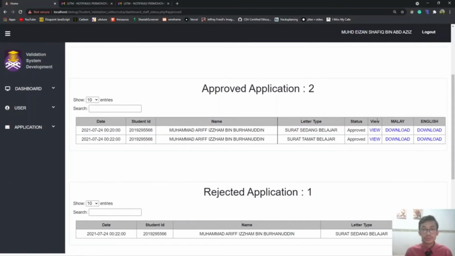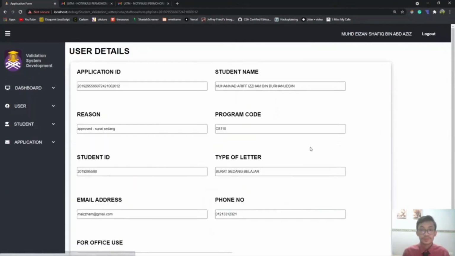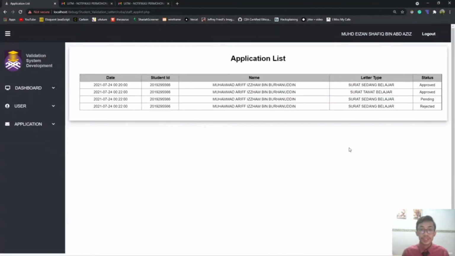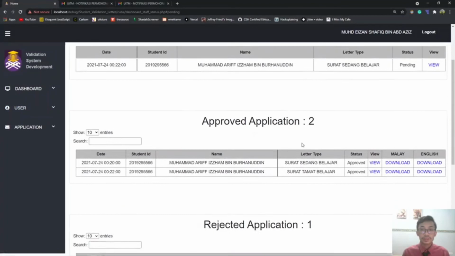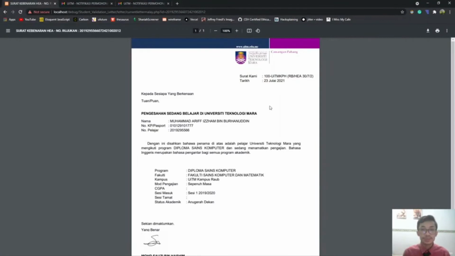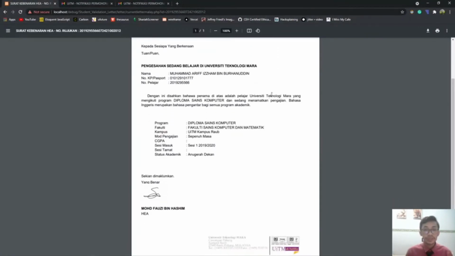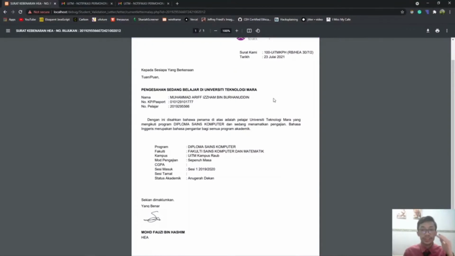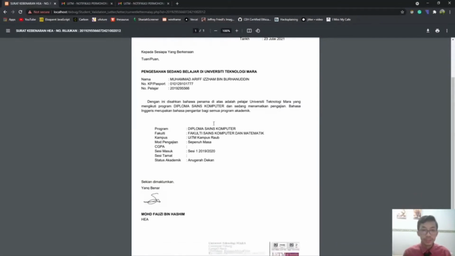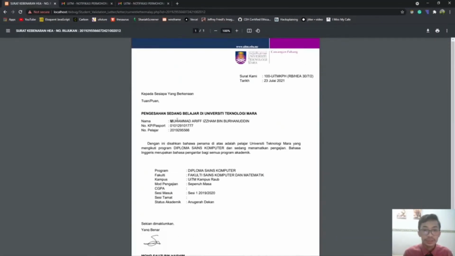For the approved, we can view it, and we can download it. This is what happens if staff approve the student application: the student can receive this application letter from the system, from the student account. And now you can see this is the student information that will be collected from the database.